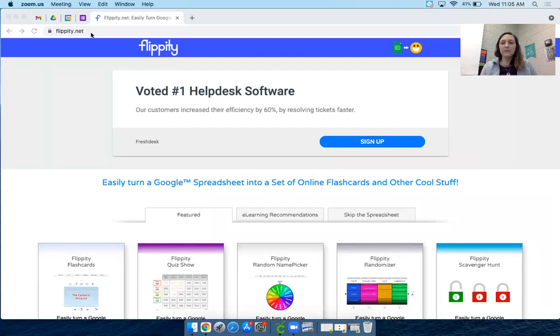So this is a free website. It is called flippity.net. And you can see this is kind of their logo up here on the right side of the screen. And this is their logo because what Flippity does is it takes a Google spreadsheet or a Google sheet and it turns it into something fun, something almost gamified.